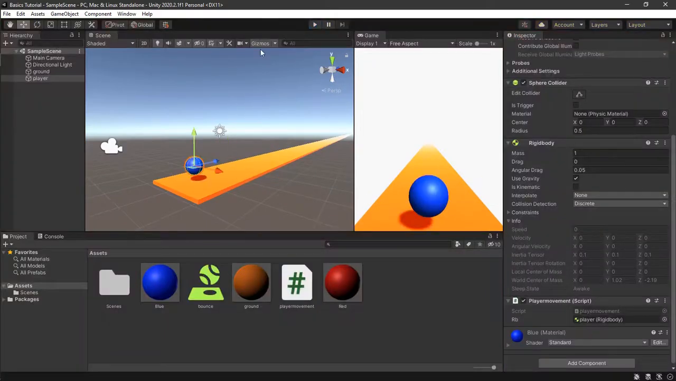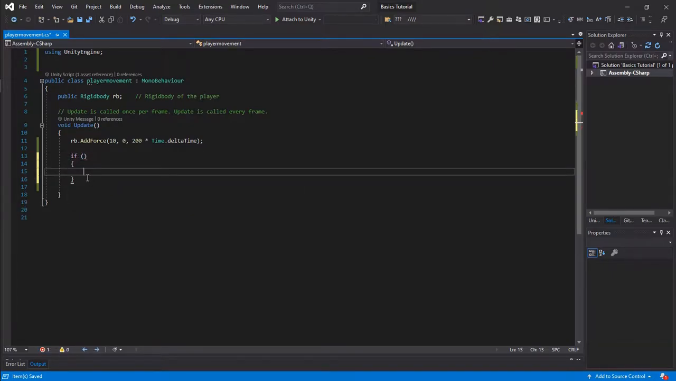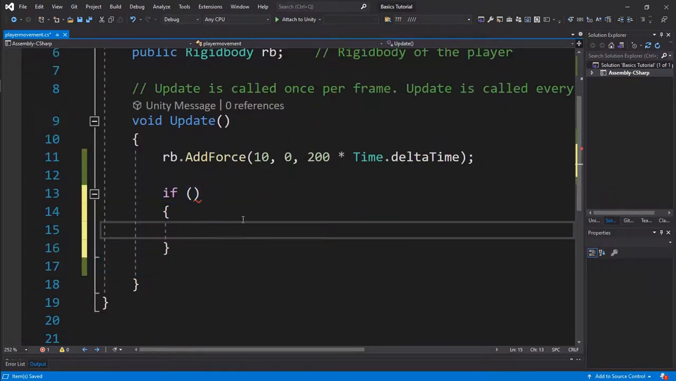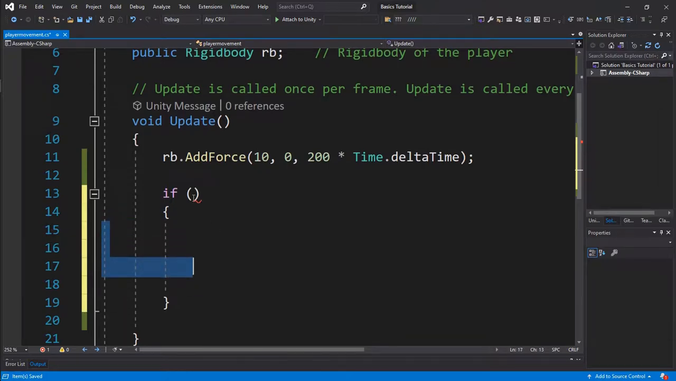So if we want to be able to move our player left and right, we're going to use an if statement. An if statement is a condition in C# for Unity. This is how it's written: if, then two brackets, and then two curly brackets. That's how it's written. Let me zoom this in. This is where we put our code. Whatever we put here will run if this condition is met. That's how this works.